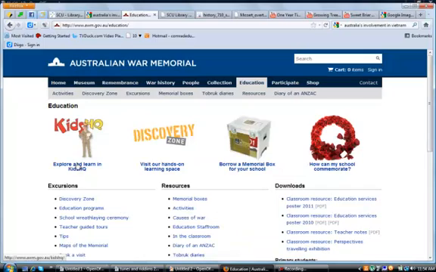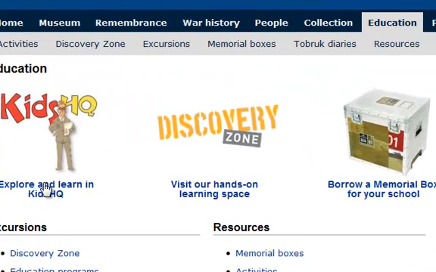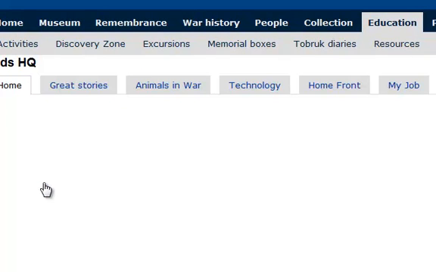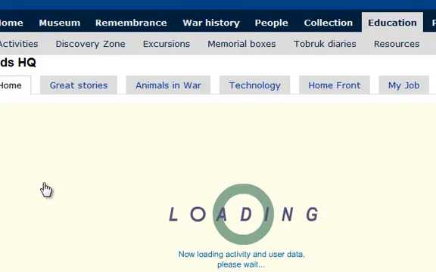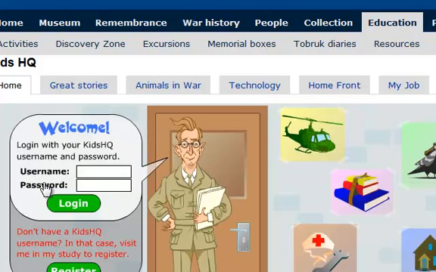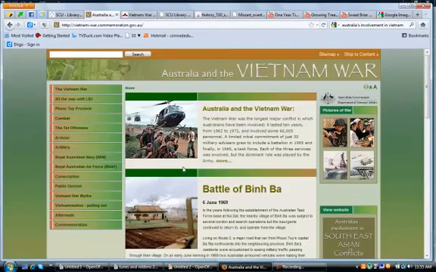There's a range of activities available for students to do here. Things like Kids HQ, as you can see here. These are available on a number of sites and provide some excellent interactive projects for students to undertake. These are available on many sites and many different topics.